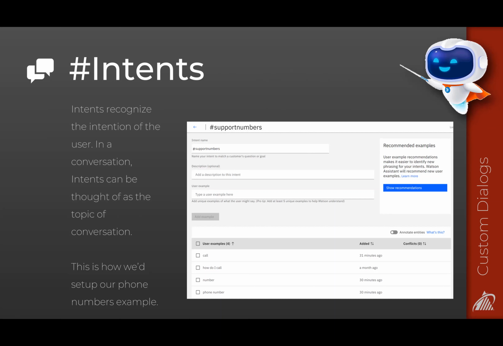Intents are denoted with the hashtag, and that's chatbot parlance for this is an intent. So it's a special character. You can't have an intent without one. As you can see here, I'm just calling it support numbers.